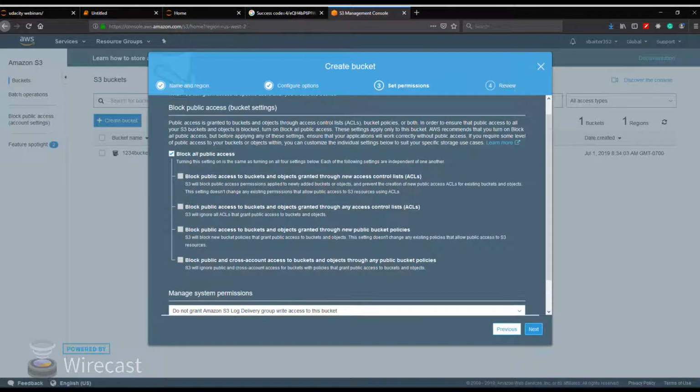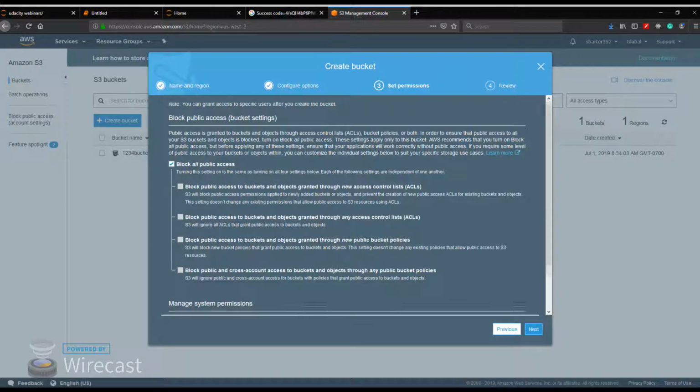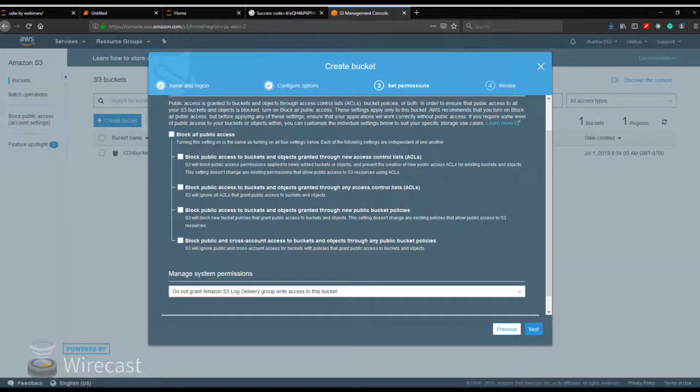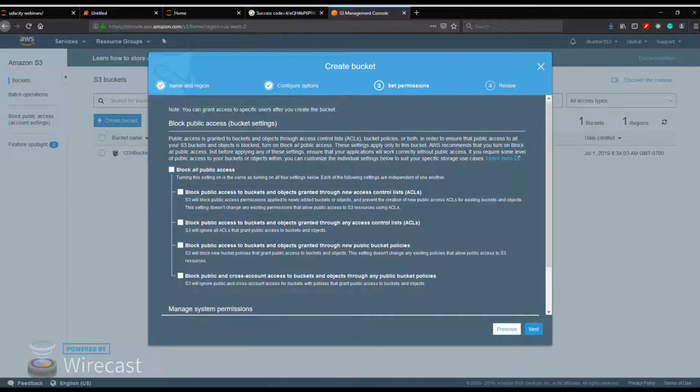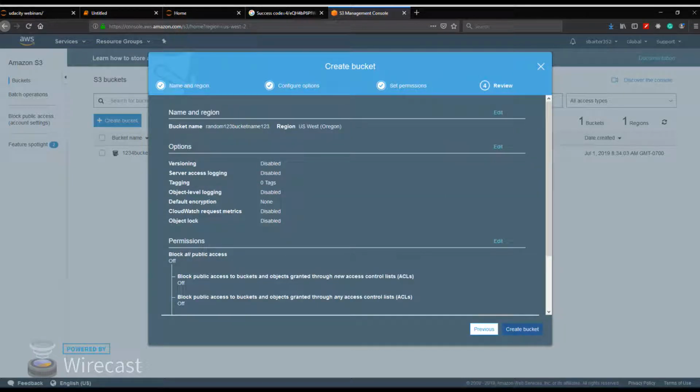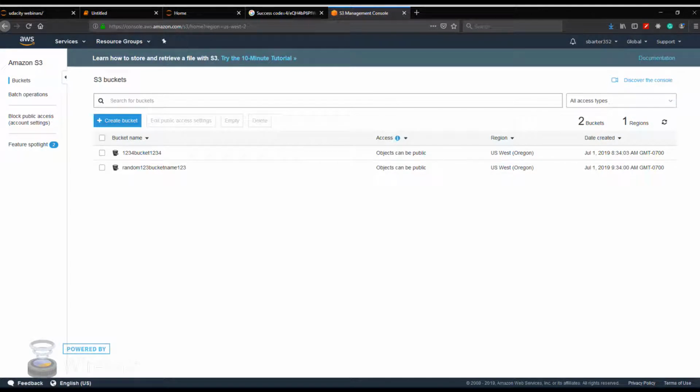Setting permissions. So in my case, I went ahead and just unchecked this. I wanted it to be completely public. I mean, this is not crucial data for anything, so I don't mind if any public user uses it. So I went ahead and unchecked that, but if you were using this in production, most likely you will definitely want to keep these private. So we can now get our final overview of all of our settings and the region name and so on. So we can go ahead, create our bucket, and as you can see now, we have it listed over here.